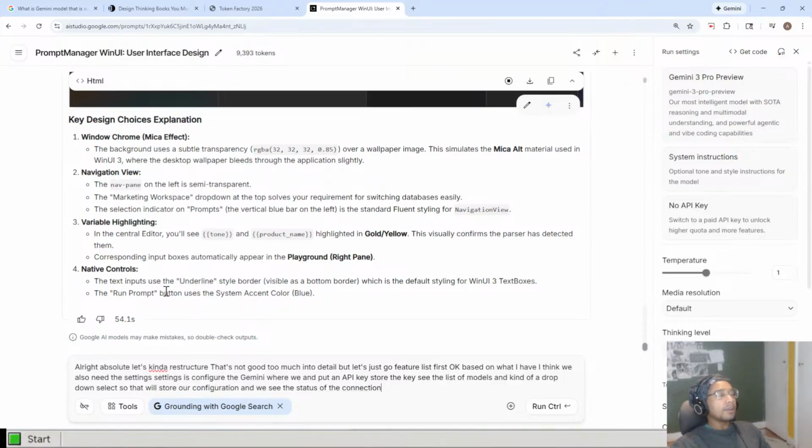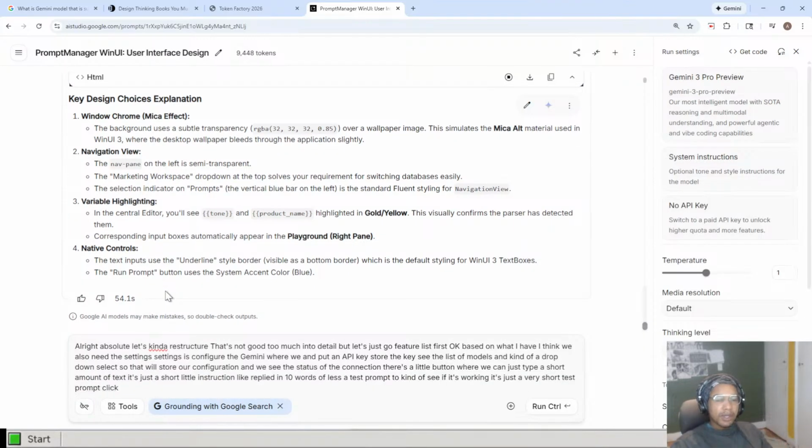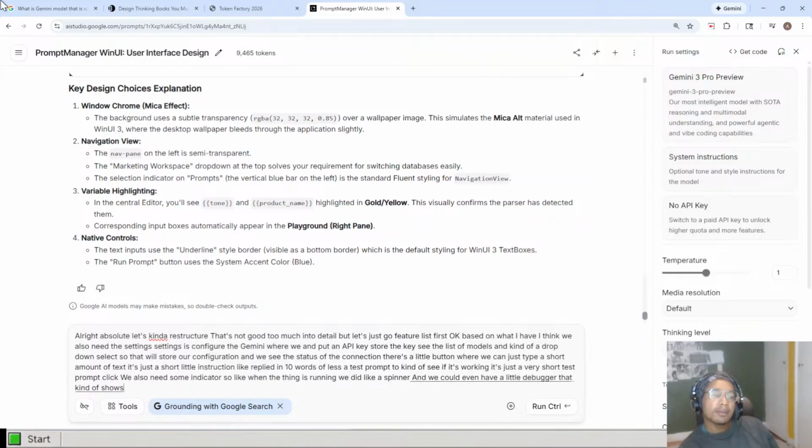There's a little button too, where we can just type a short amount of text, a short little instruction like reply in 10 words or less, a test prompt to see if it's working. We also need some indicators. When the thing is running, we need a spinner. And we could even have a little debugger that shows what is streaming. So that's the further setting: model selection, model configuration, API key configuration.